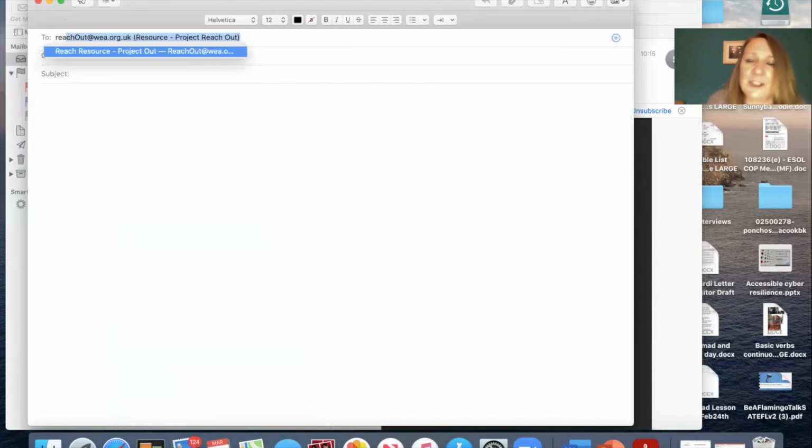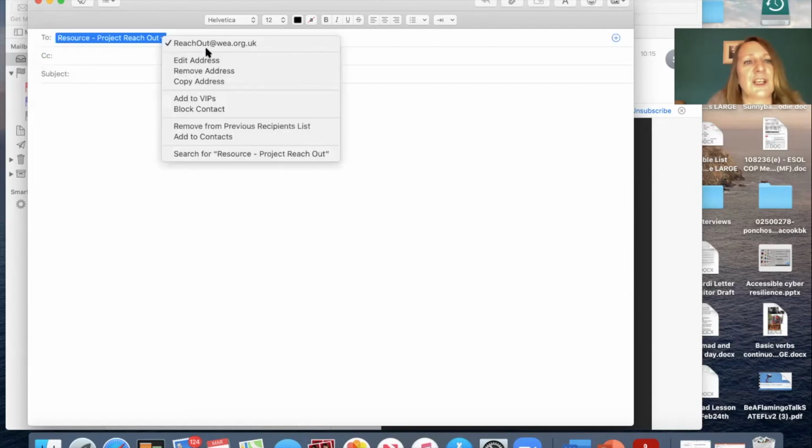Now, if there's not anybody you can think of that's a friend of yours that won't mind, then maybe you could write to Kev or Ross. This is the email address: reachout@wea.org.uk. And it's really important that there's no spaces, that it's exactly the same. The @ is either down beside the right hand shift, or it's on the top line above the 2 if it's a Mac. So reach out at wa.org.uk.